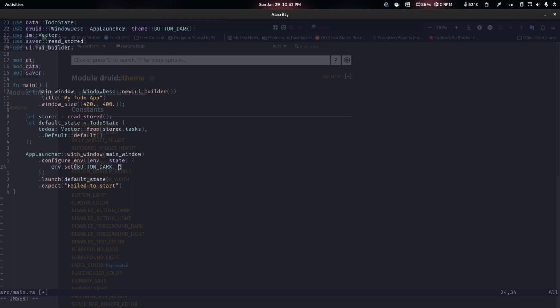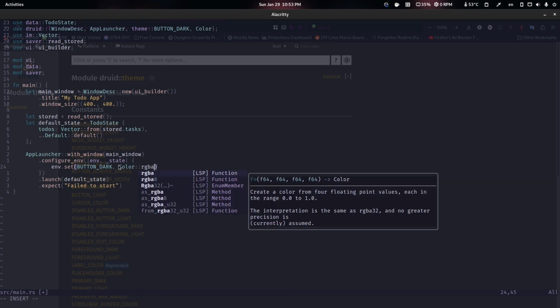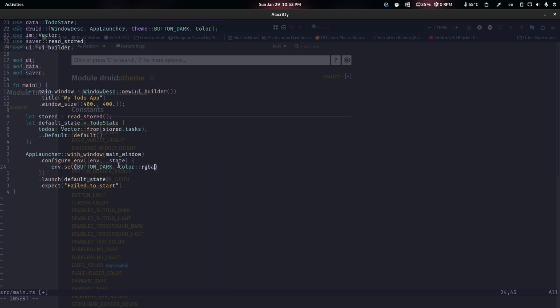So we have our button dark. We're going to take Color, and we're going to do RGBA8. And from here, we're going to do 100, 100, 120, 0. Oh, that's so weird. Okay, I didn't even realize that. I do have some of these colors set on a separate window that you can't see. And I just realized that I set that to 0, so it doesn't matter at all. I don't know why I did that.